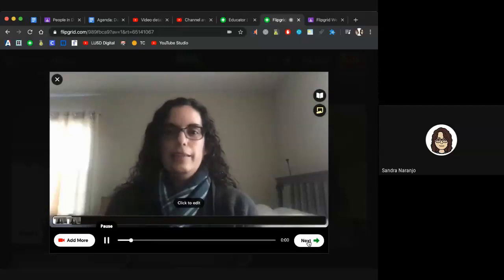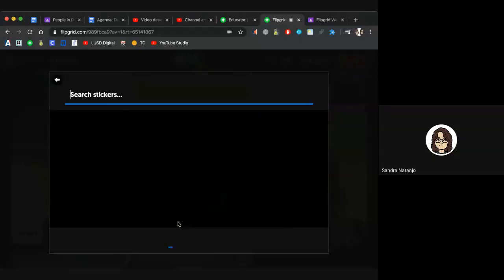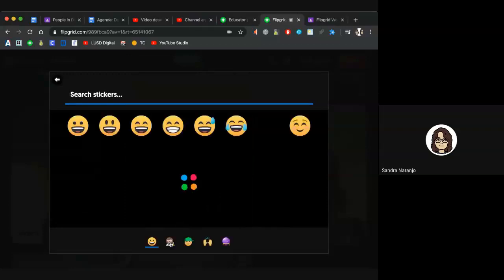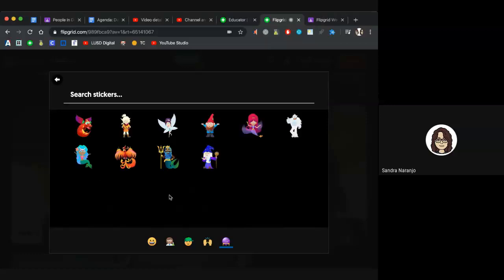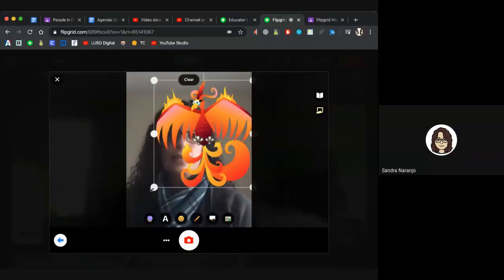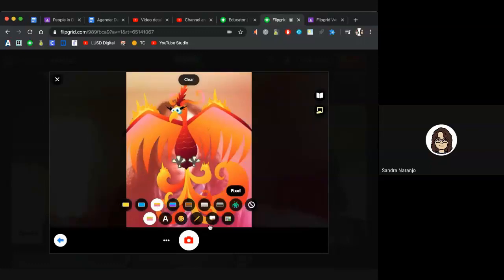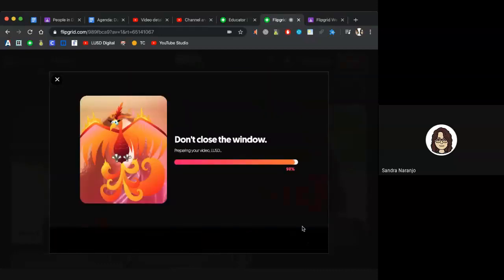Okay, I don't need to trim it. I don't want to add anything. That is some great. Click next. You know, for the selfie, I'm going to go ahead and add a little sticker. I'm going to put a phoenix over my face because I can. And I take my picture, click next. Don't close the window, otherwise it will not save.